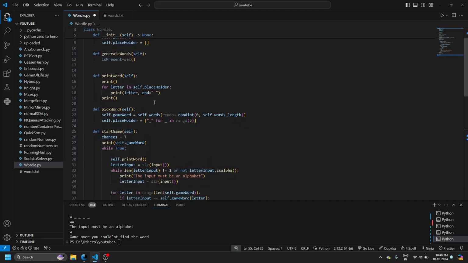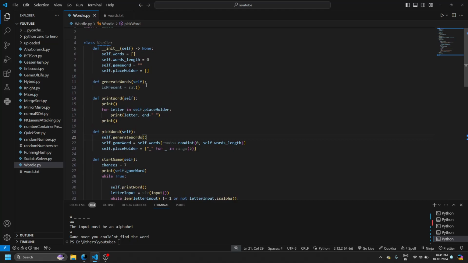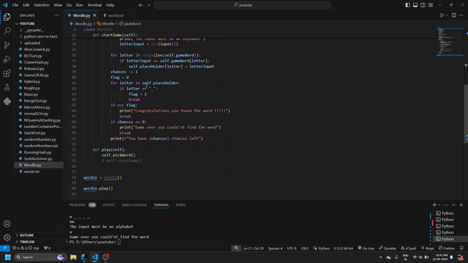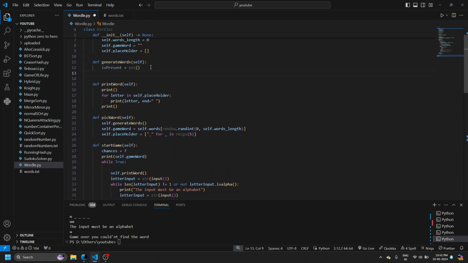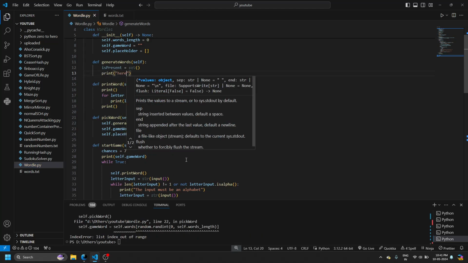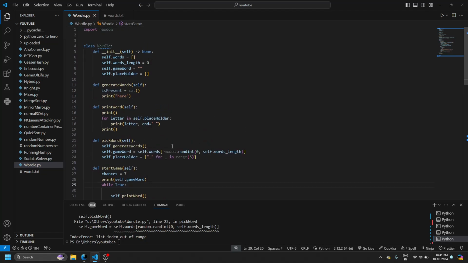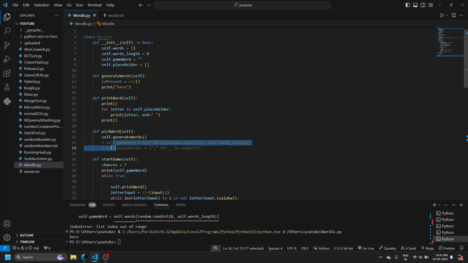here is my pick word. Let me generate the words over here. I hope you understood the flow from main to display, play to pick word, and pick word to generate words. Let's just check if it is actually reaching. Okay, why? We'll just not take care of this for now. Yeah, it's coming over here.